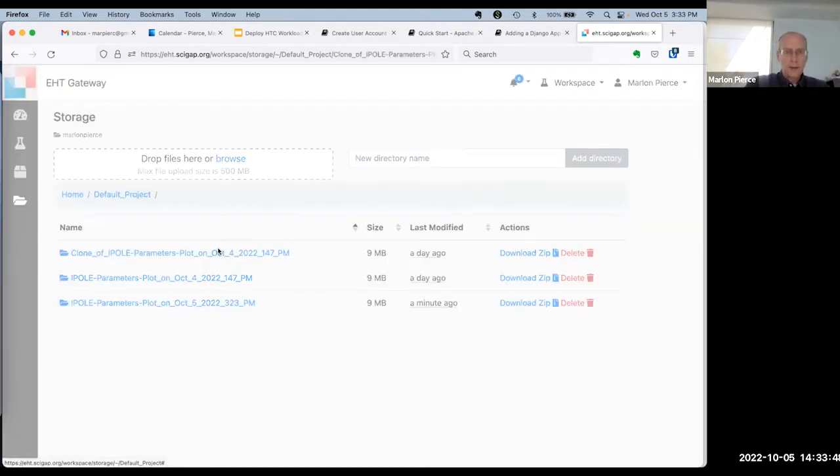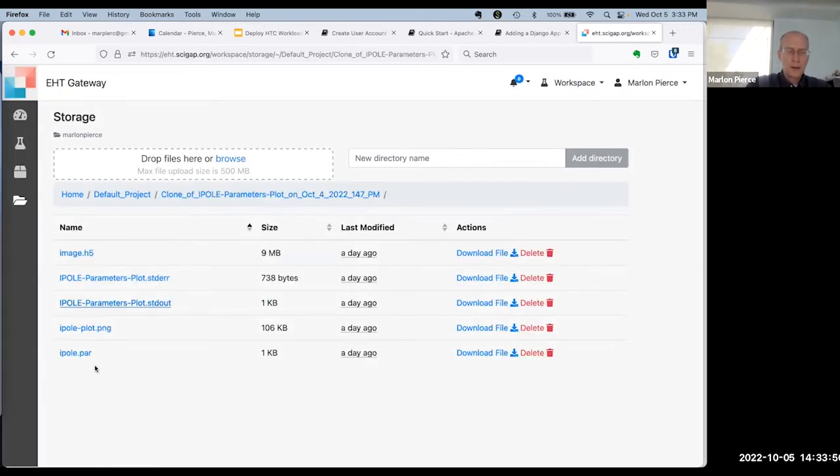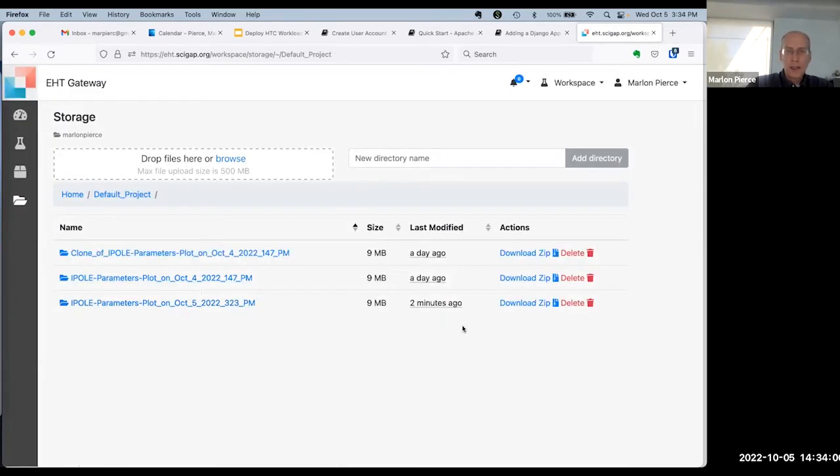All right, so I can also go here and I can see here are all the outputs that have been created. And I can download these individual files. I can remove them if I want. And then I can also download the zip of the entire thing if I want. Okay, so that's all the functionality in Workspace. All right, so any questions so far?